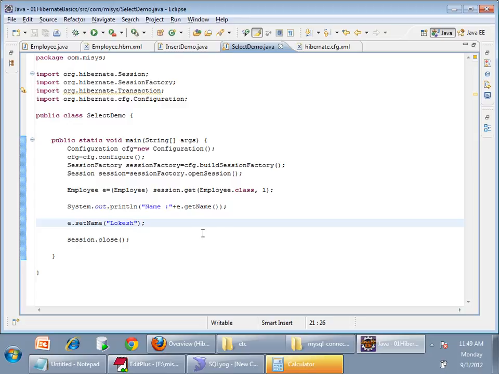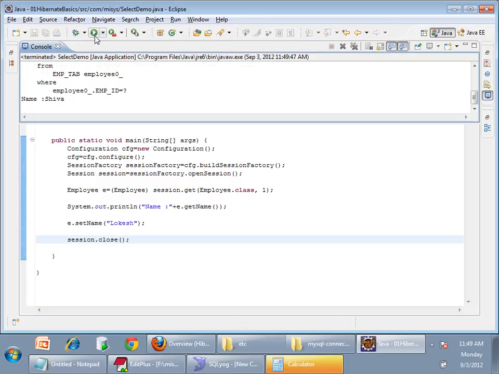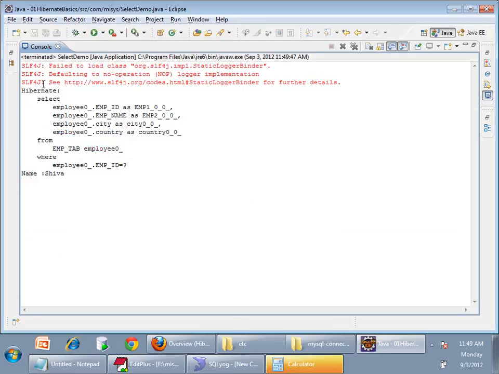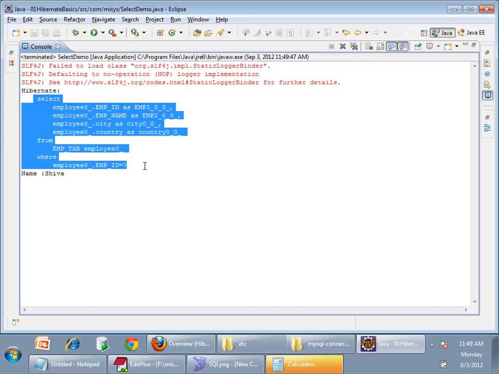I am just changing a name. Do you think that it will result in an update query? I just change the name. What will happen? Let's see. I am running it. Okay, here see. The select query is fired, but not an update query, is it?